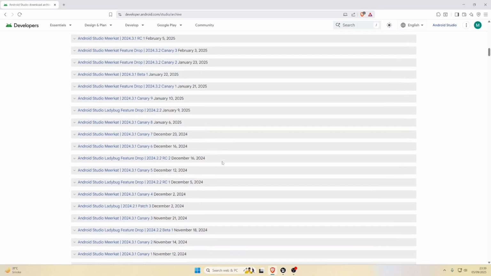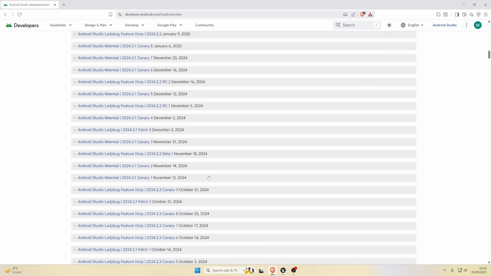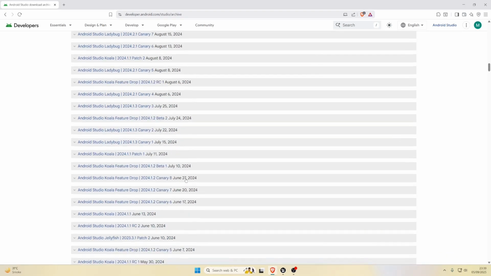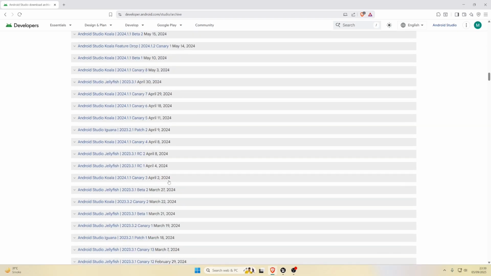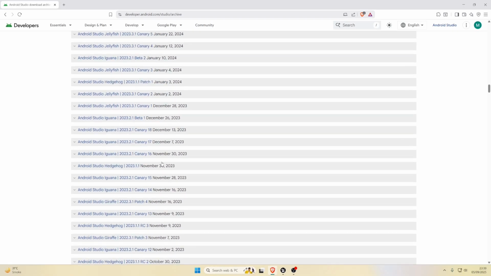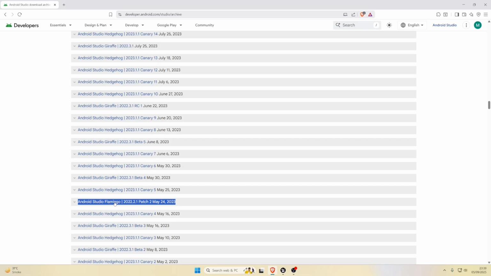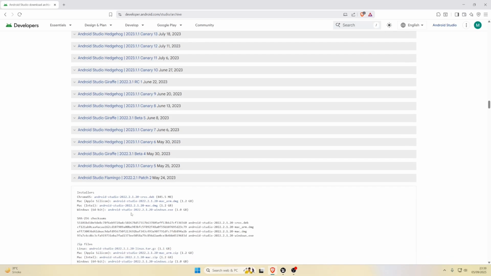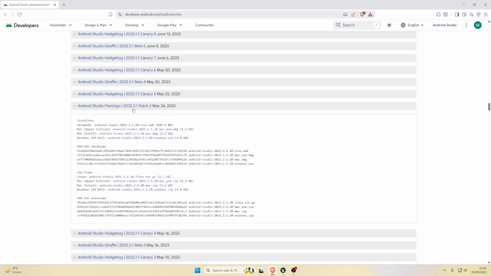For packaging the game, we need Android Studio Flamingo 2022. So download this version of Android Studio. This version is Android Studio Flamingo 2022.2.1 Patch 2, 24 May 2023. Click on Windows 64-bit to select it.